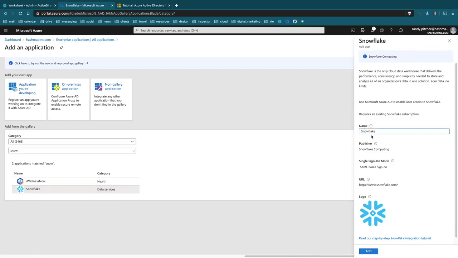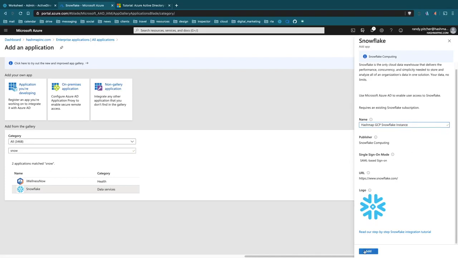And give this a good descriptive name. Probably not just Snowflake. Even if you only have one account, it's usually pretty good to name these well. So I'll call this one our Hashmap GCP Snowflake. Okay. The rest looks really good here, so let's add it.